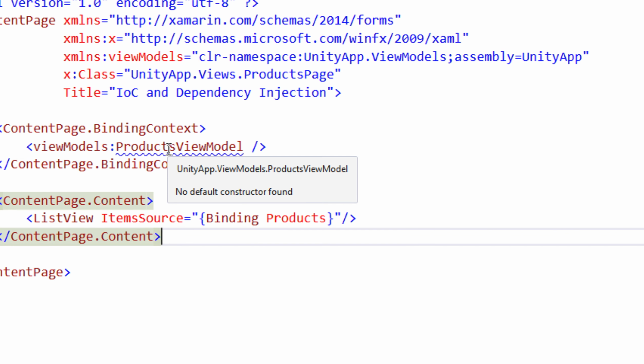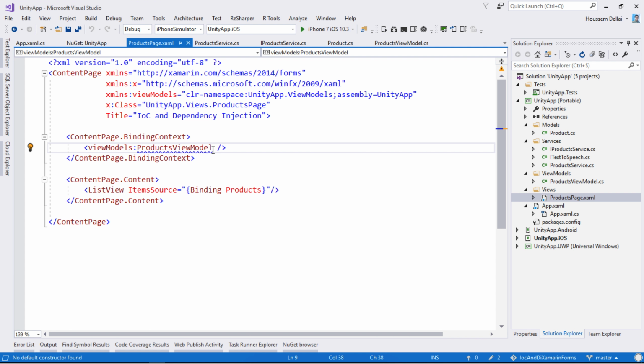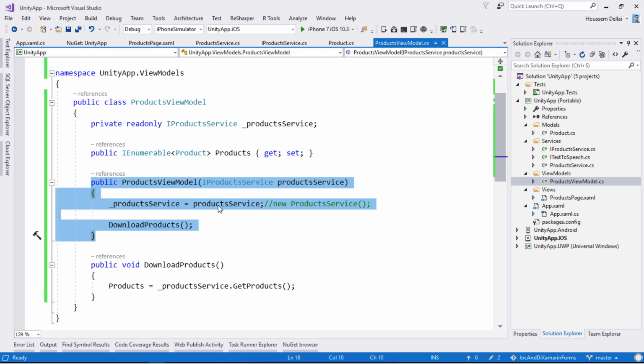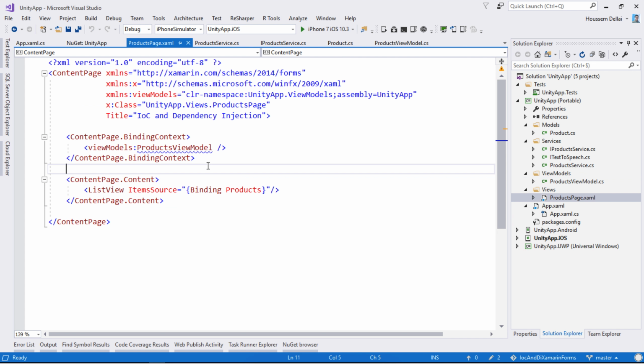It tells us that there is no default constructor found, and that's because XAML here is expecting a parameterless constructor for products view model, but for now we don't have a parameterless constructor because we have added this dependency in the constructor. So how to solve that? To solve this problem, we have two solutions.